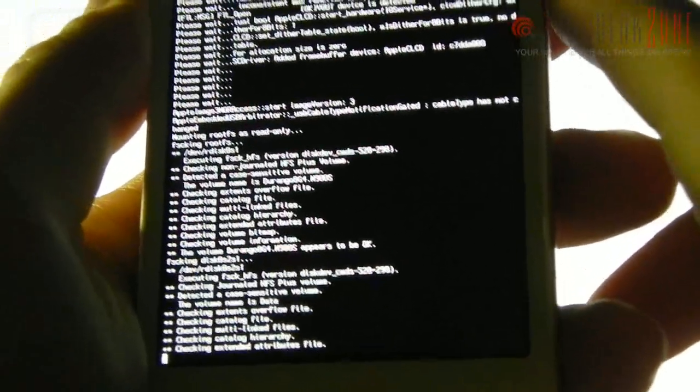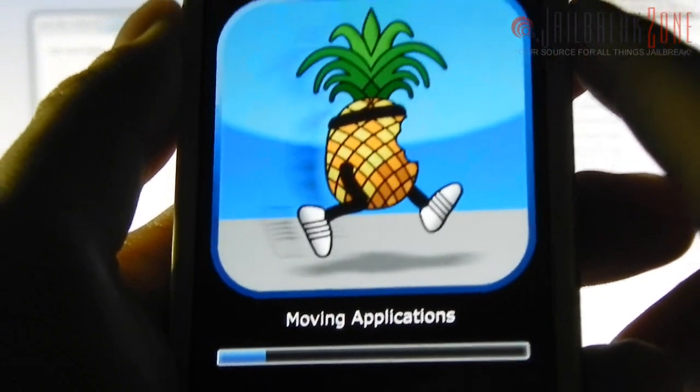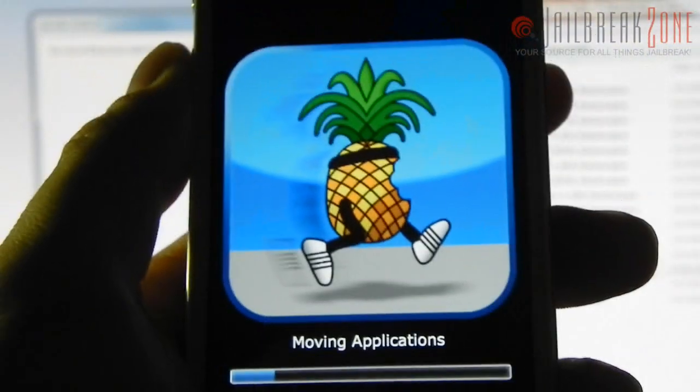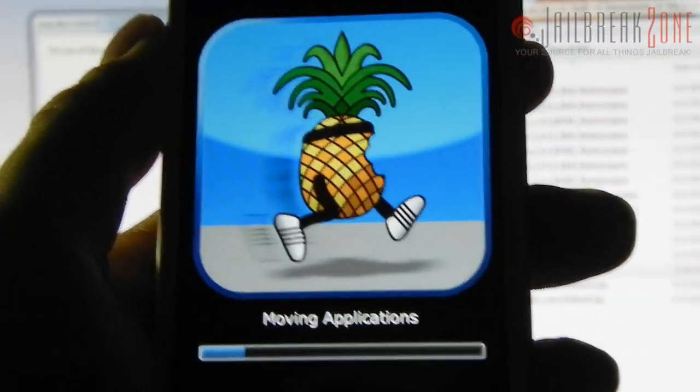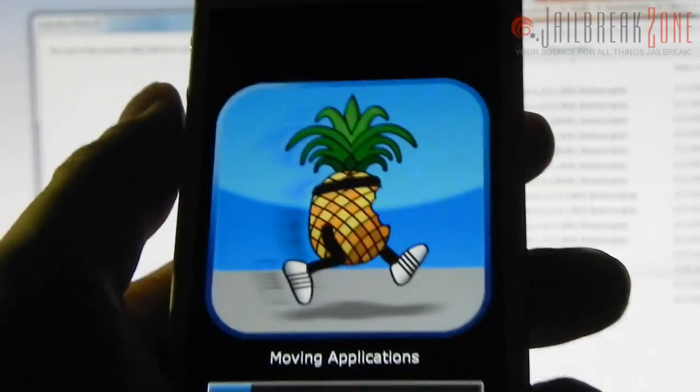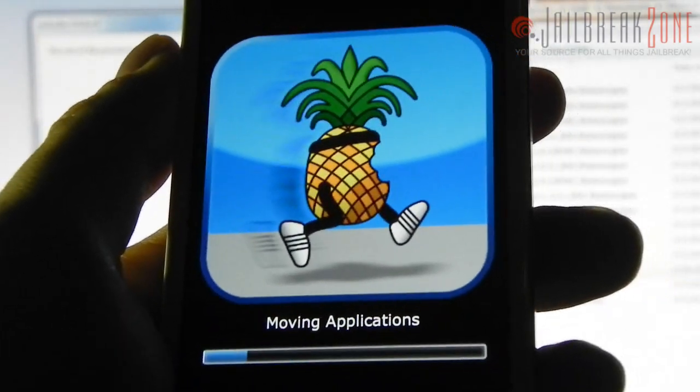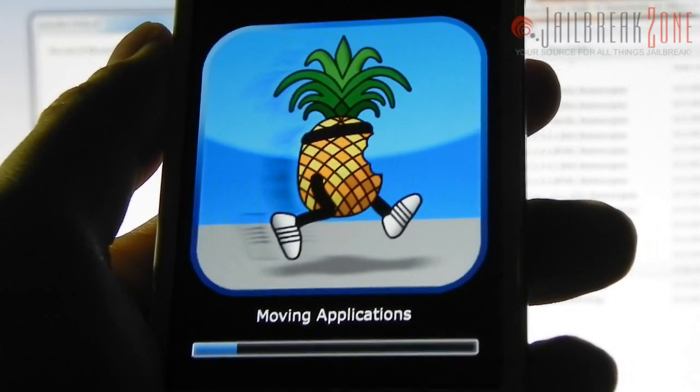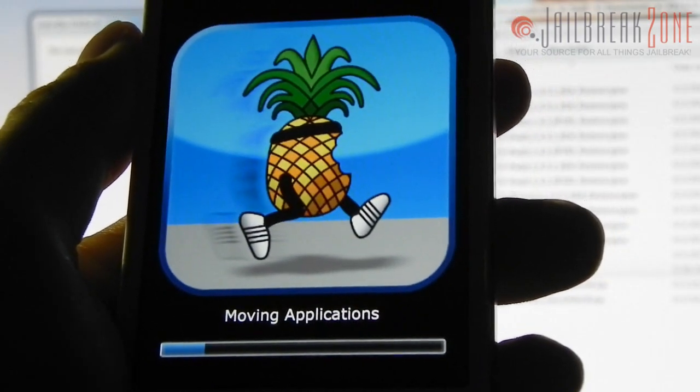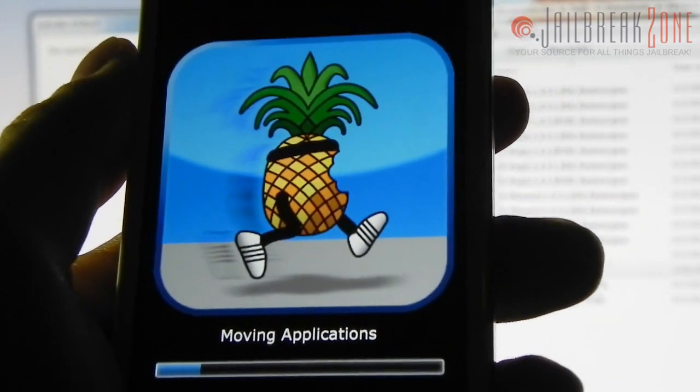This process could take about 2 to 3 minutes or so. And here we go. So right now it's doing the actual jailbreak process. You can see that it's obviously moving some applications, and this might take a while, so I'll come back when it's almost finished.